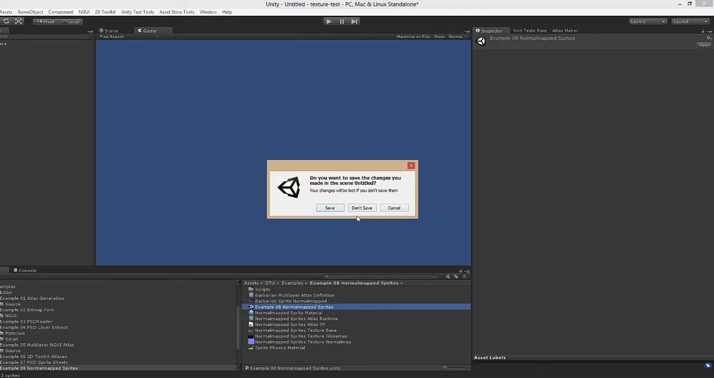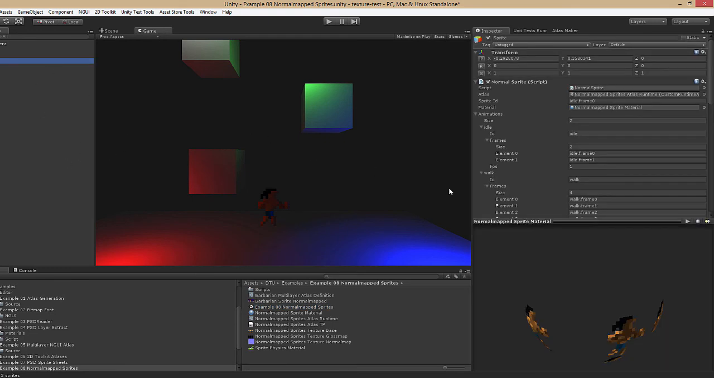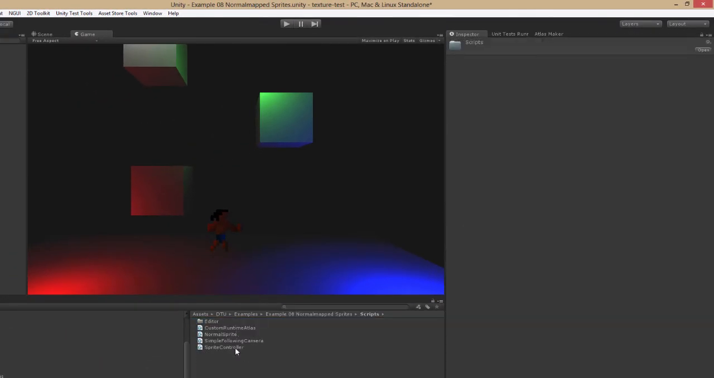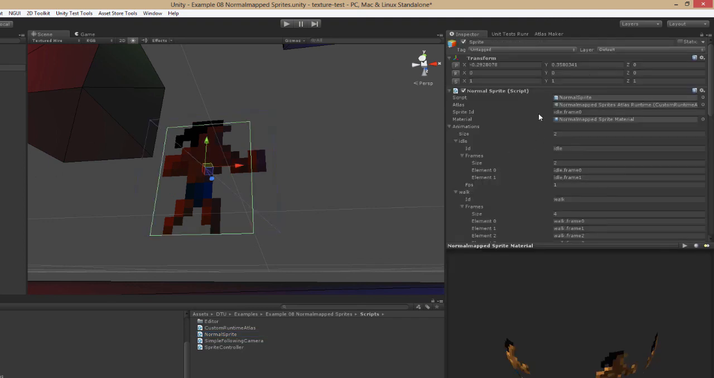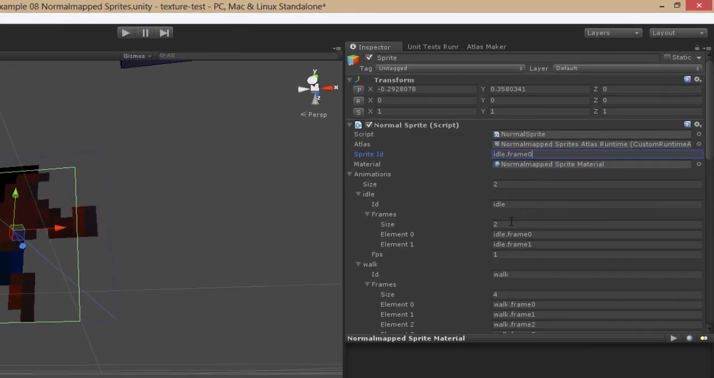Then I have made this demonstration. Here we have a sprite, and the sprite is using this normal sprite script, which is specific to this example. That example script creates a mesh and is able to reference the different frames found in the atlas. So the sprite is referencing the atlas, the runtime atlas here, and then I can define different frames here. So this supports animations as well.